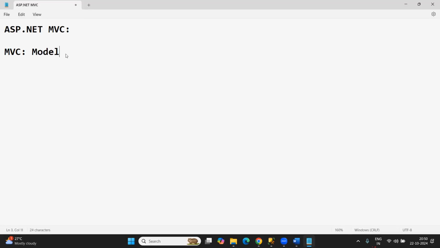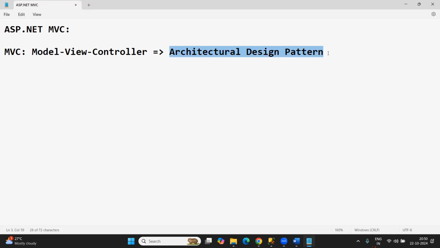Exactly. So this is nothing but your Model View Controller architectural design pattern. What kind of design pattern? Architectural design pattern. So what does that mean? It is going to define the architecture of your application. MVC is an architectural design pattern whose main objective is to split the application into three different components. It is used at the project architecture level.